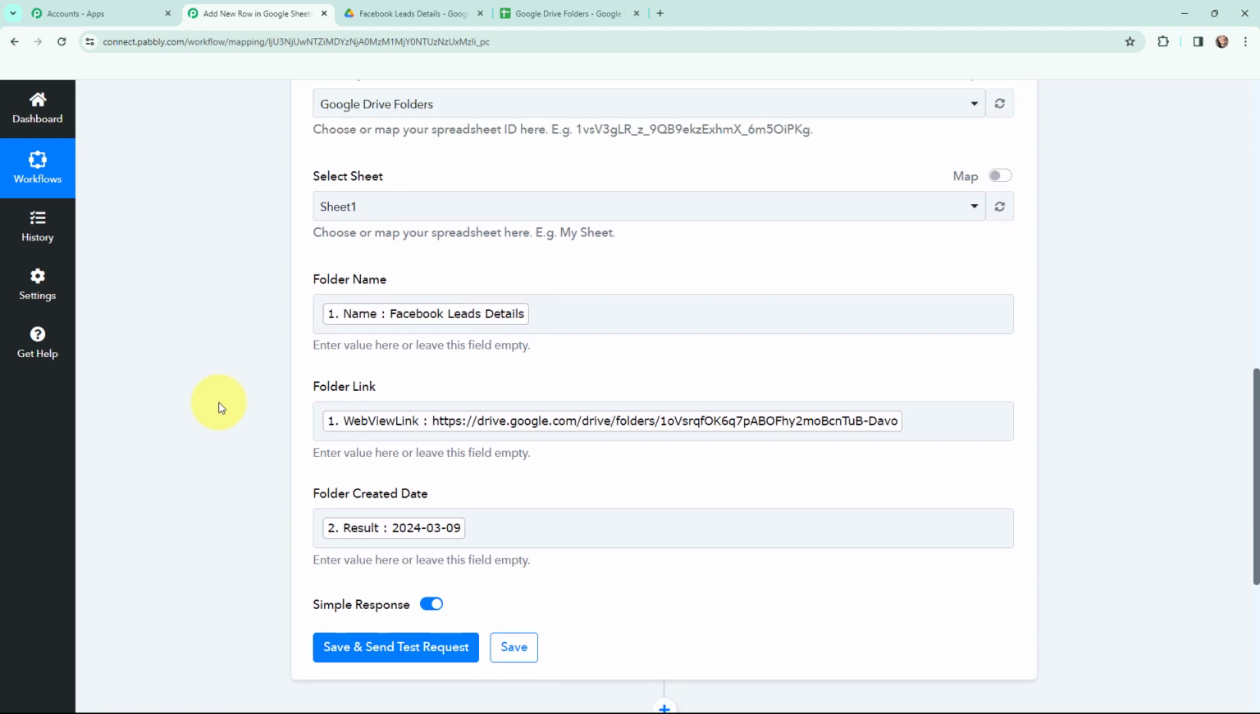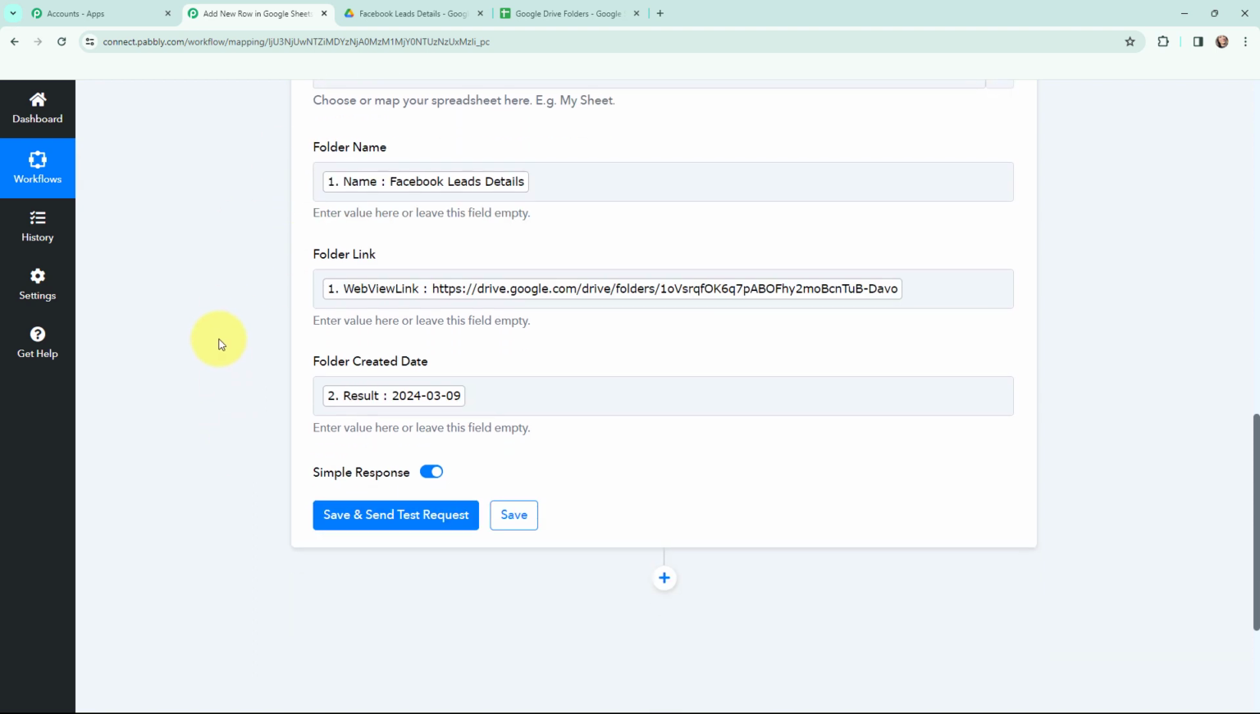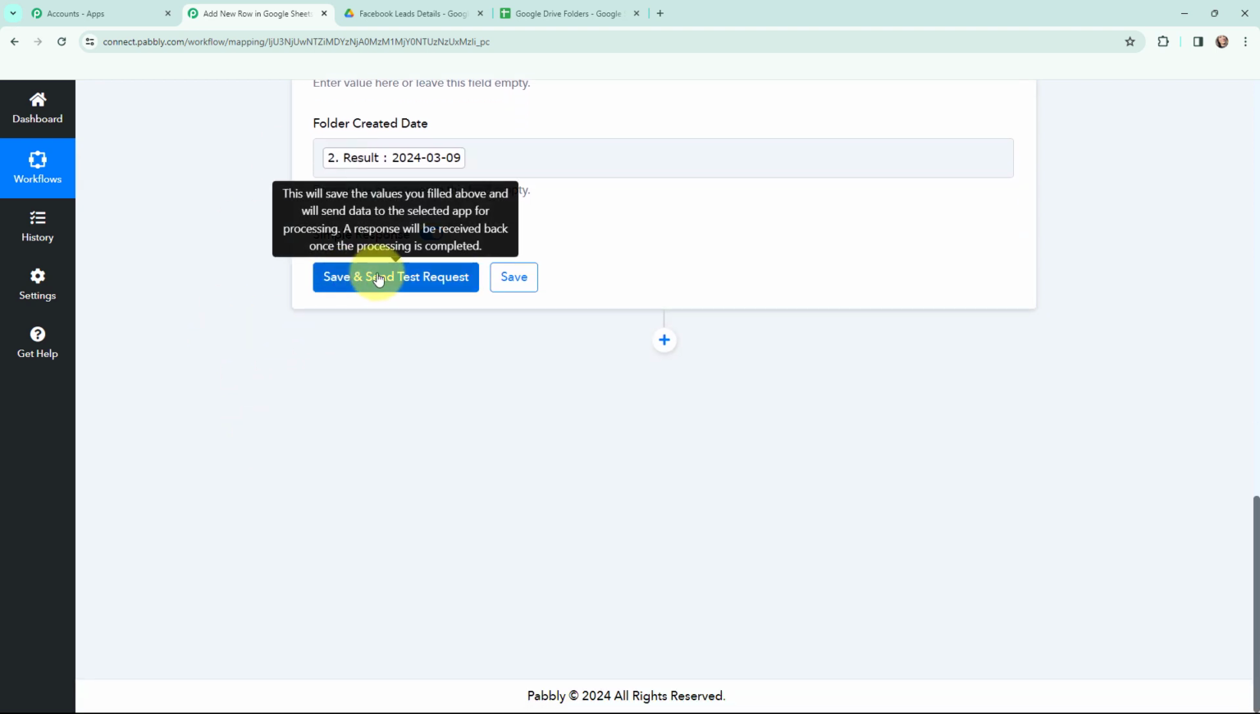As you can see, I have mapped the details in these fields. This method of mapping is important so that every time you receive a new response, that response can be taken into consideration in these fields. If I had written this information manually, it would have become static, which means that it wouldn't change even if I received a new response. In order to avoid that problem, we map the information. So as I've mapped the details over here, I'm going to click on Save and Send Test Request.